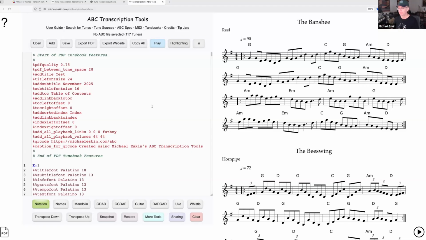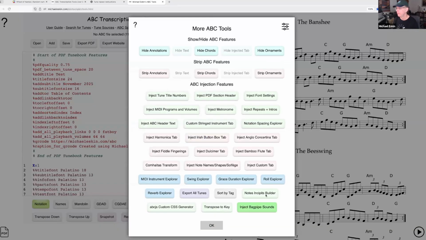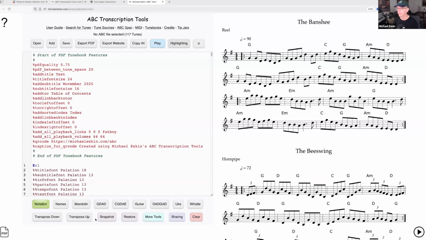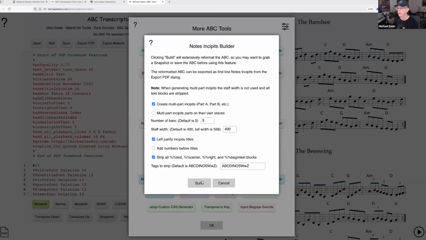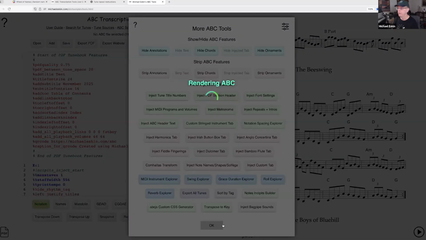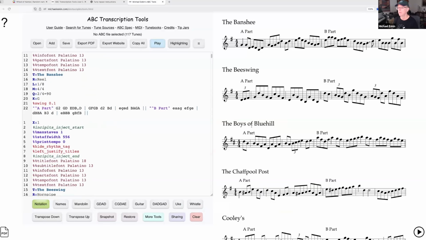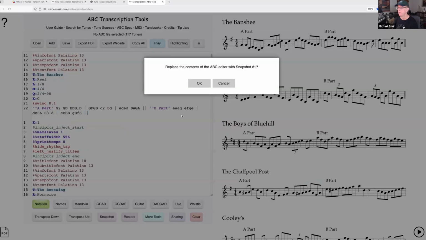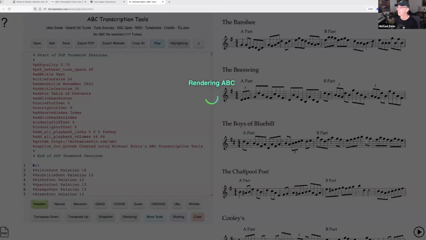Here's where they're really handy. If you are doing something that actually does violence to the ABC, and one of those examples is the Incipits builder we looked at earlier, it changes the ABC. So let's say I just want to get an Incipits, but I'm going to keep working on it. I just say snapshot. That just grabs a version of it. I go into here, go to Incipits builder, build the Incipits. It completely changes the ABC, right? And now I'm like, okay, I'll do the PDF of that, and then I want to keep working. I just do restore, and I'm back to where I was.